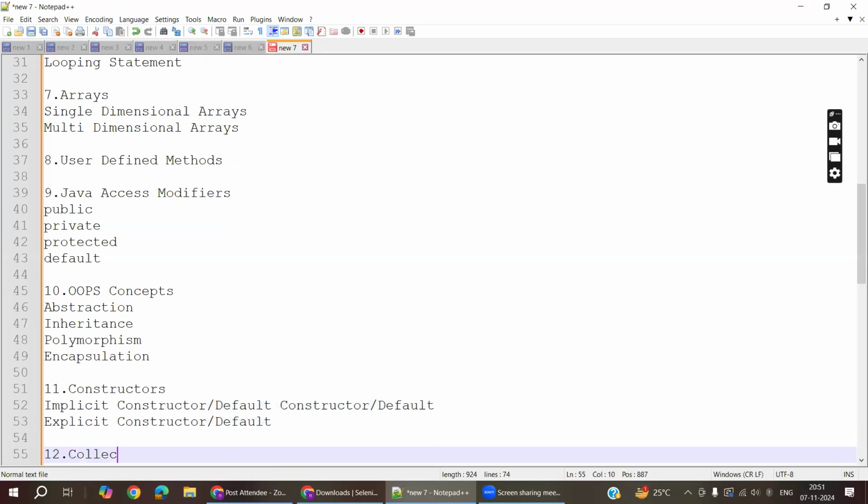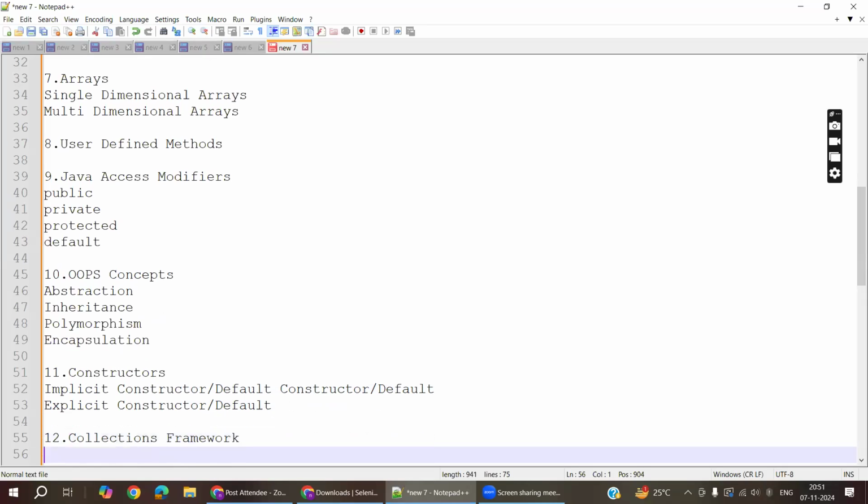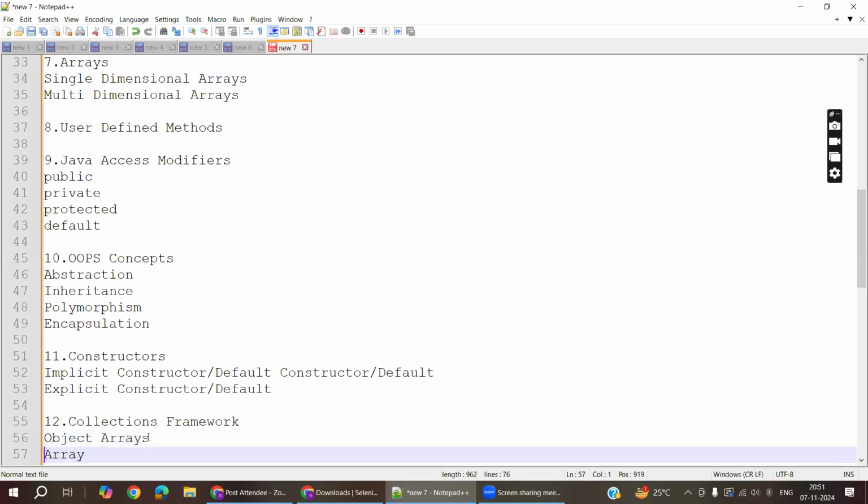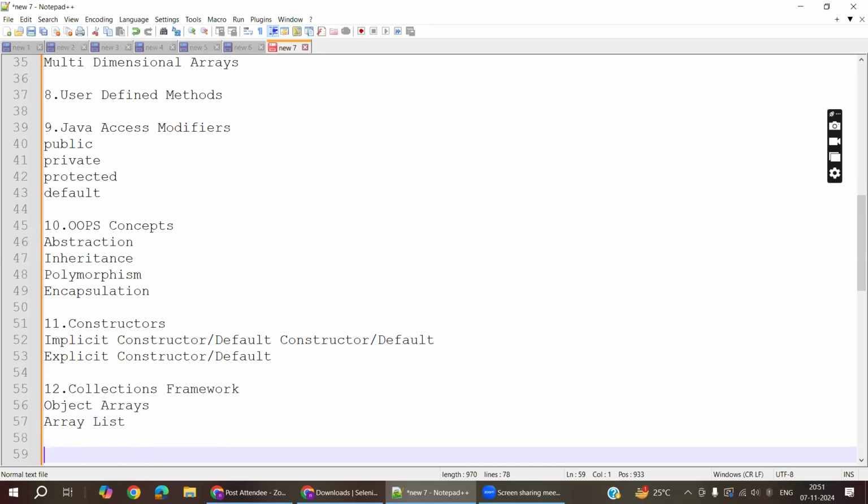And topic 12 is collections framework. Under collections framework, we will see what is object array, and what is array list. Those things we will see in collections framework. And topic 13 is exception handling.